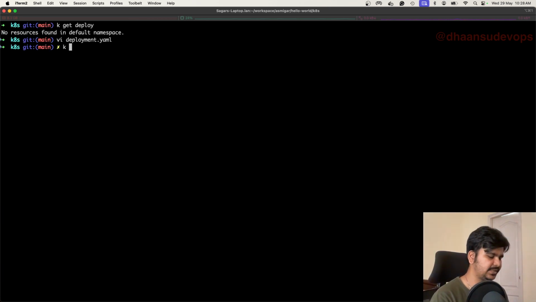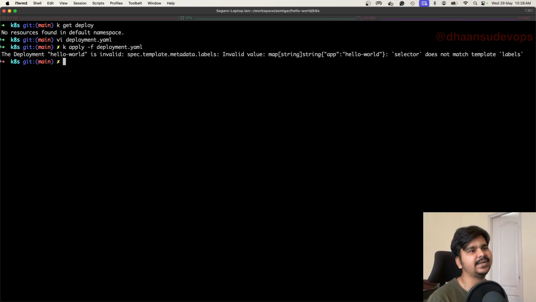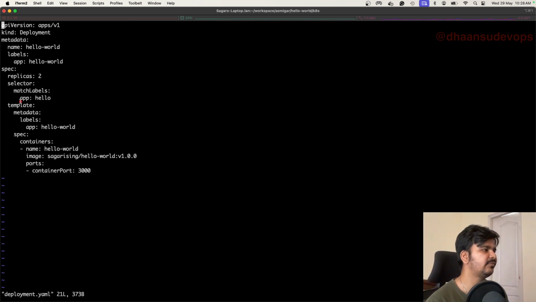Now let's save it and try to apply this deployment.yaml, and it fails, right? Because there is a validation in place where it understands that your selector does not match the template labels. It understands that if it is going to create a new pod using that deployment resource, it will not be able to monitor those pods because you don't have the appropriate selector, right?